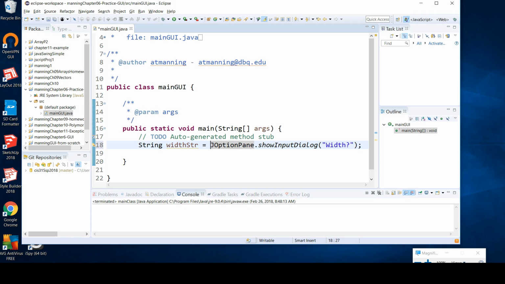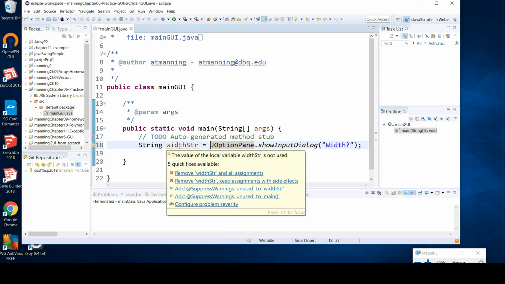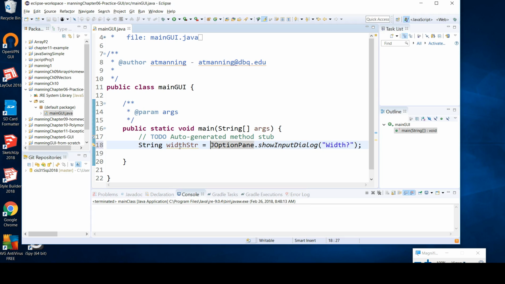I could call it without doing anything with the output, but then I'm just asking for input and never storing what they tell me. Let's see what happens when I run this code now, letting Java handle my input. I did not get any error on the call to JOptionPane. I do have a warning. I haven't done anything with the width string, so it's saying you have an unused local variable. We're going to be using it later, so we'll ignore that warning.